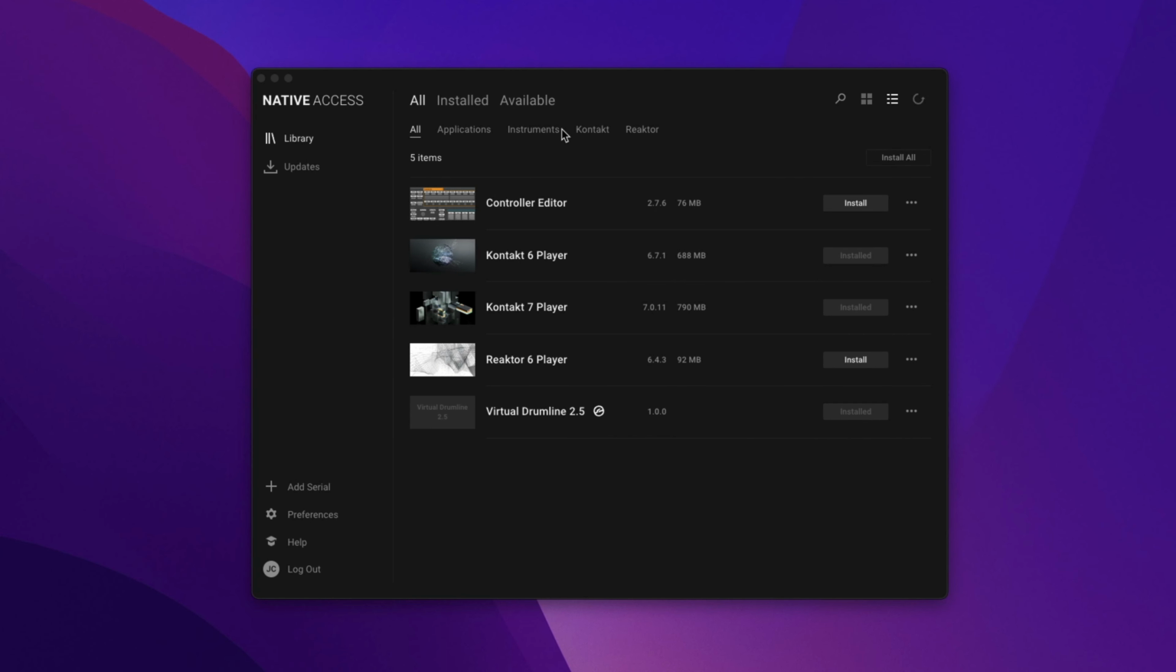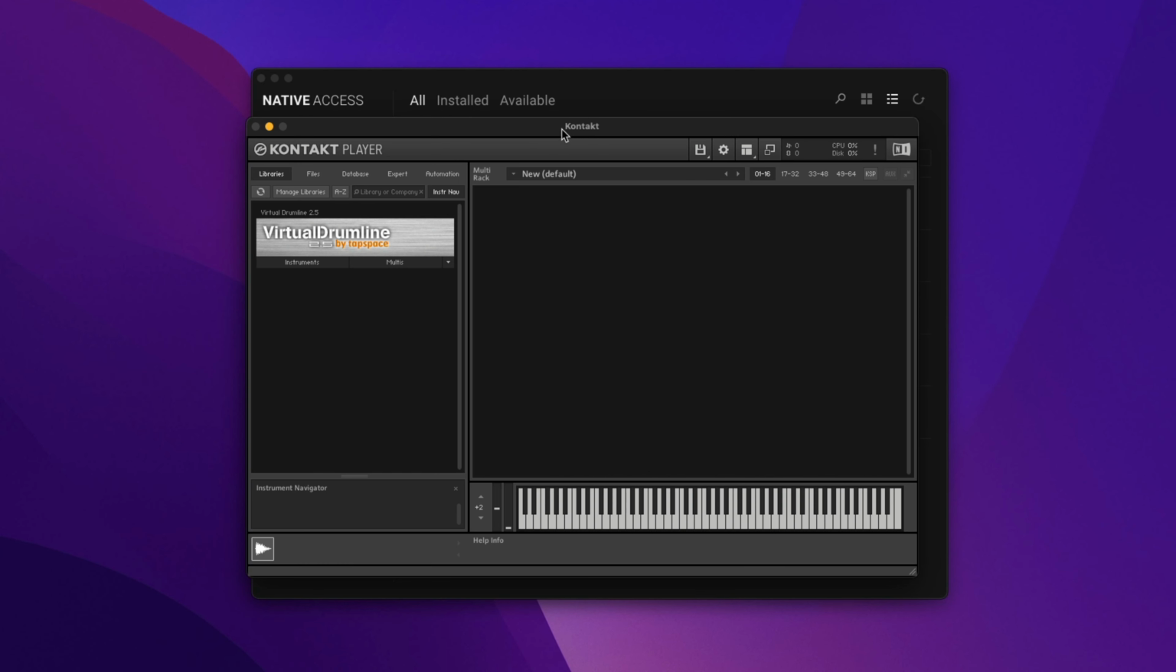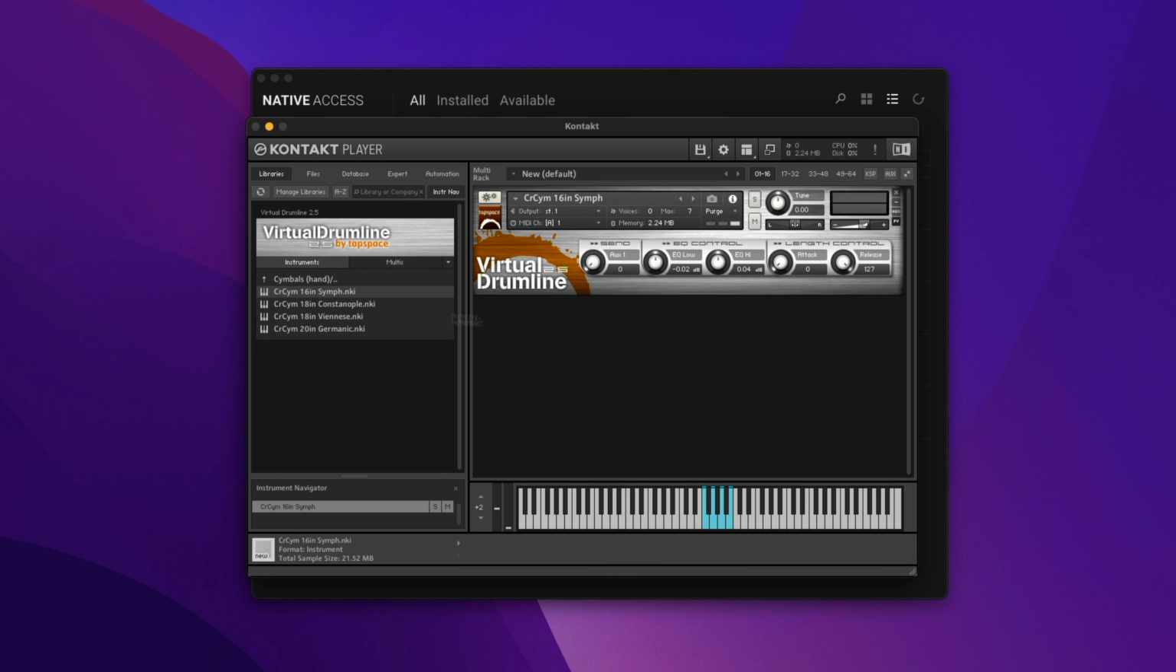And we can verify this by launching Kontakt Player, and sure enough, Virtual Drumline is showing up here. We can load an instrument. It is functioning as expected.